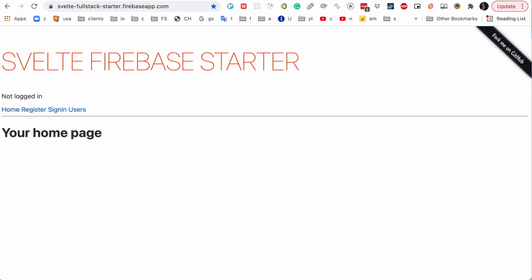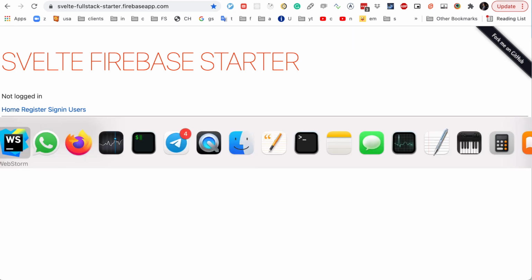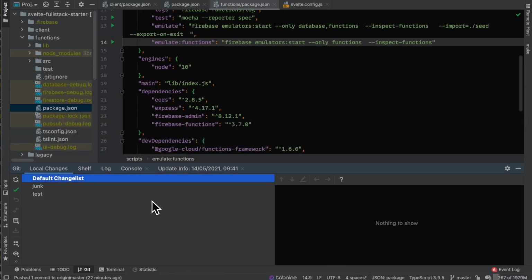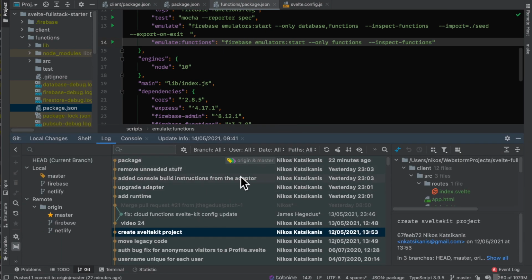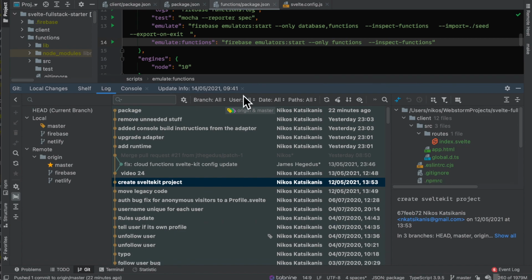Okay, let's try and get this Firebase adapter to work again. I've been talking to the creator of this project for the Firebase SvelteKit adapter, and he's actually given me some pointers to help me fix the problems I was having. So basically, we're just going to go through the code that we've done.